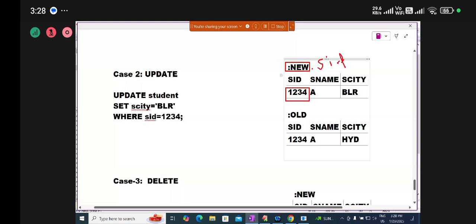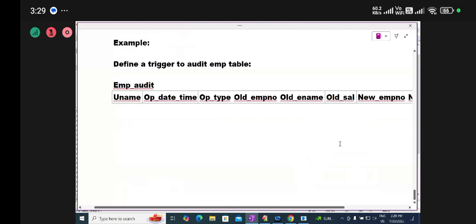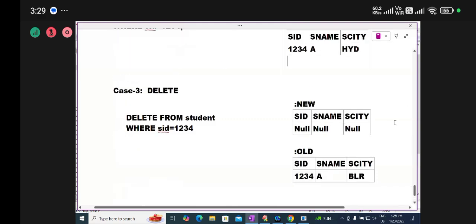Simple. Colon new dot SID means which value will be accessed? 1, 2, 3, 4. I want to access Bangalore. How to access? Colon new dot SCT. I want to access this HYD: colon old dot SCT. I want to access A: colon old dot SNAME. Like this we can access the data. Remember this.